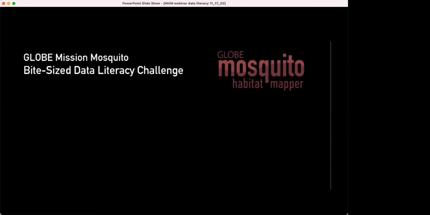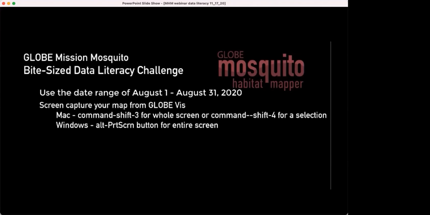Don't forget, the challenge is to select a potentially active time for mosquitoes, so we'll use August 1st to August 31st of 2020. Next, create your map and screen capture it. If you are using a Mac, Command-Shift-3 for the whole screen or Command-Shift-4 for a selection. If you are using Windows, use Alt-Print Screen button for the entire screen. Save this image to upload to Padlet.